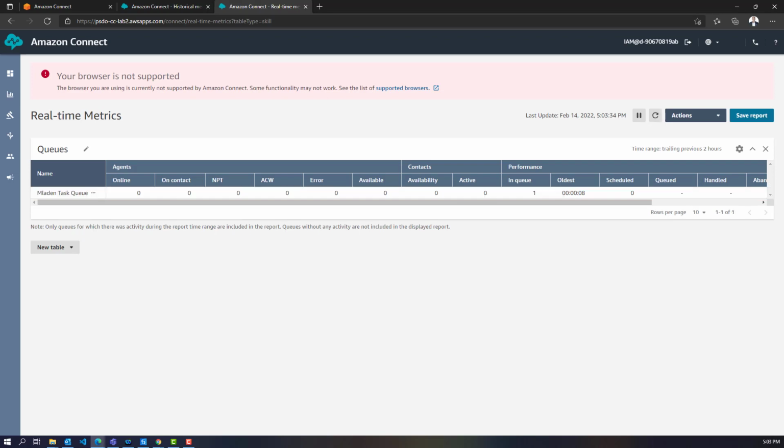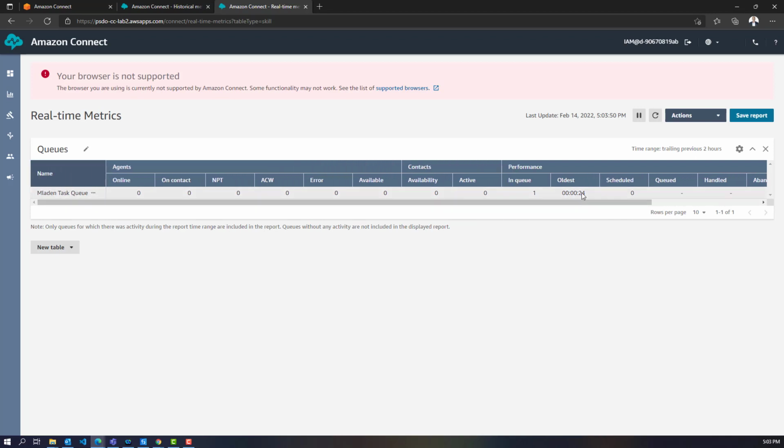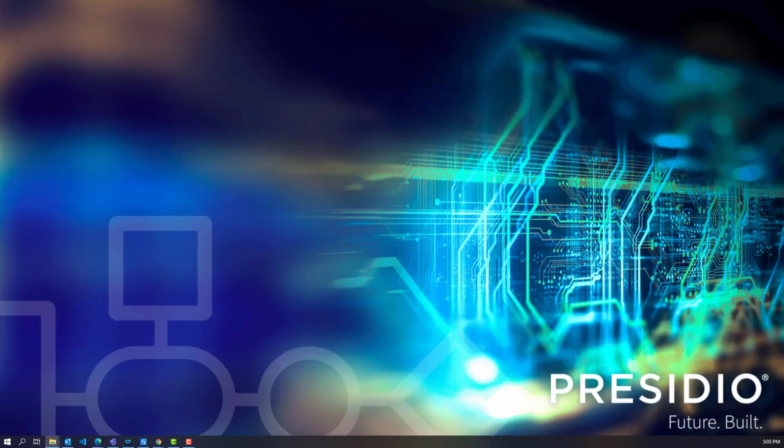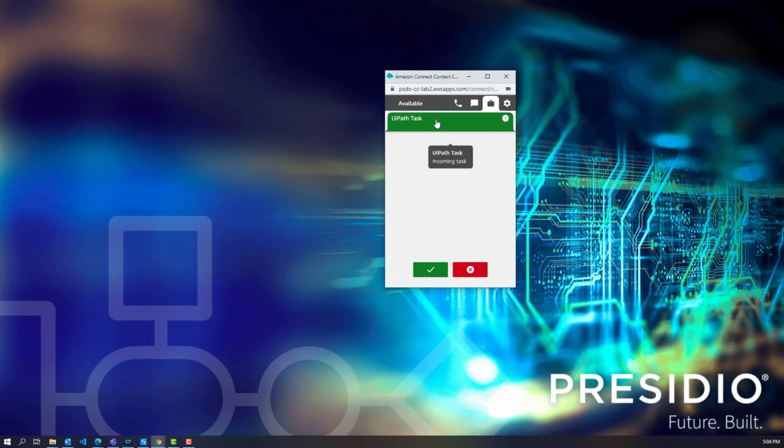So again, let's look at our real-time report. There is a testing task queue, and we see that there is one item in the task queue. It was added 8 seconds ago, and we can see all the real-time parameters around that task and that task queue. So now we are going to log in the Amazon Connect agent. We are going to make the agent available, and as soon as the agent is available, the task will be assigned to the first available agent. We will accept the task, and we can see that here is the UiPath task.